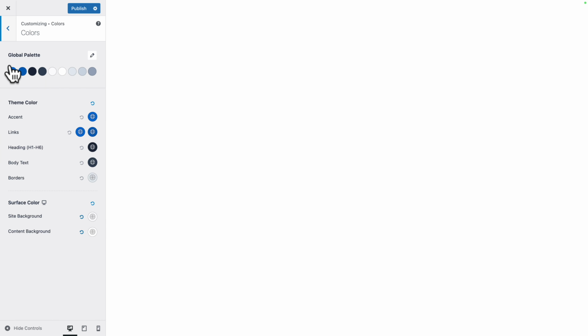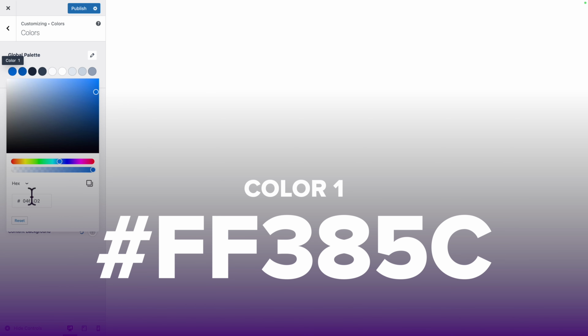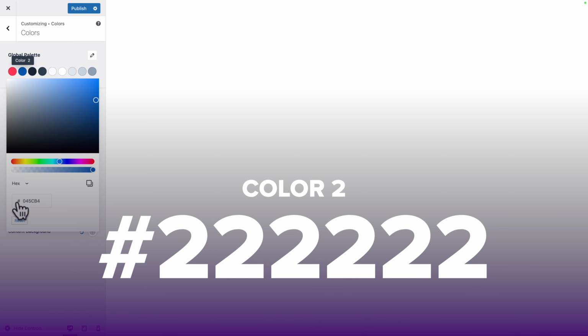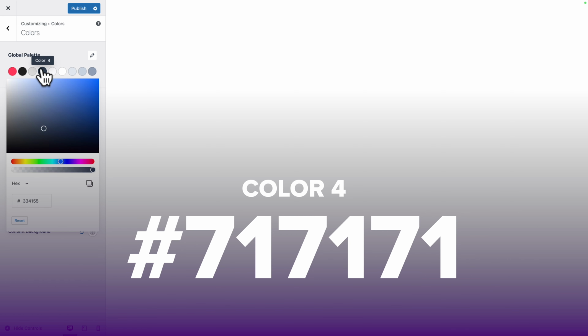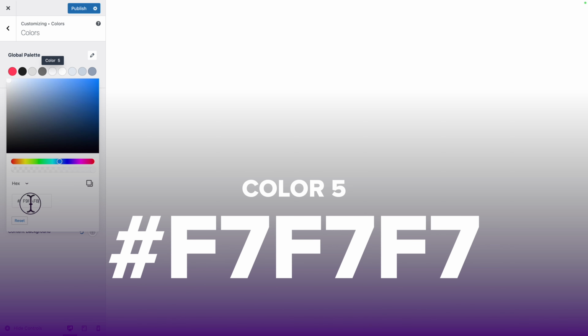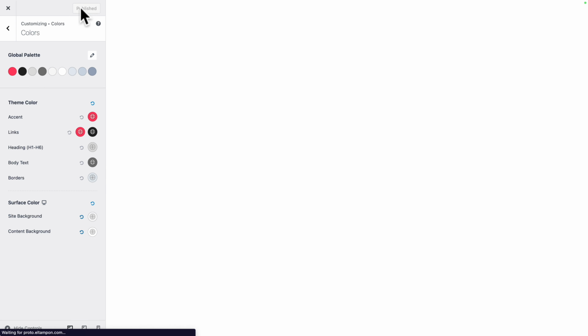Next, let's go back. Let's click on Colors. And here, as you can see, we have the global palette, and that's going to help us down the line. So we're just going to change some of these colors to the Airbnb brand colors. So for color 1, we're going to use this code. For color 2, we're going to use this code. Next, here is the code for color 3, color 4, and color 5. And next, let's click on Publish.